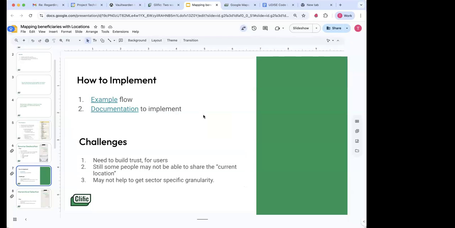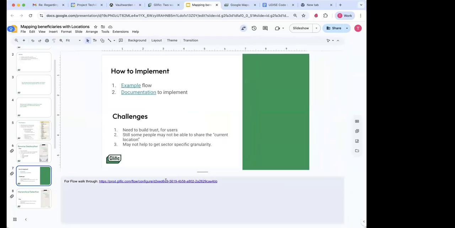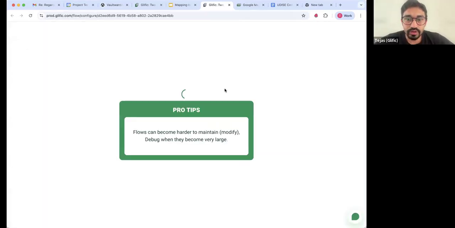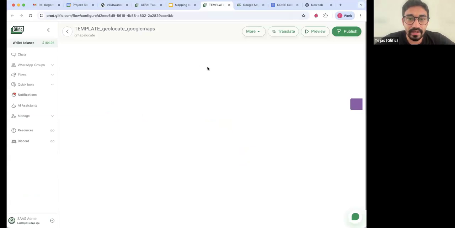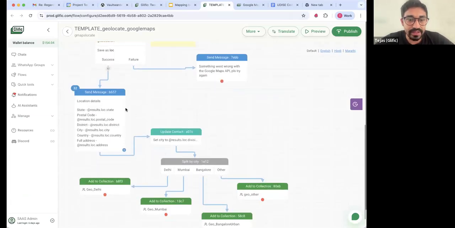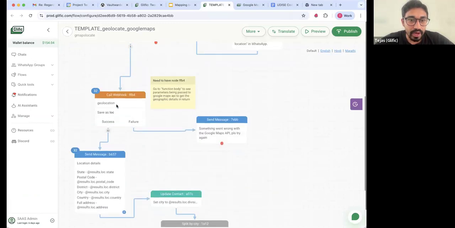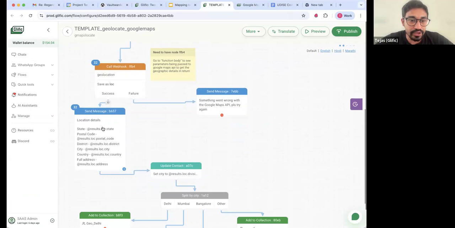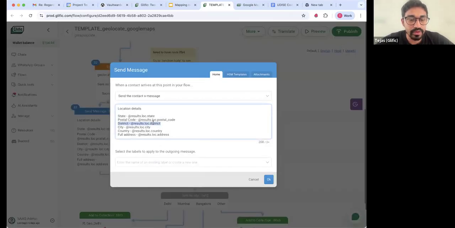Okay, Tejas, how can we update all the data in a variable? So you can use something like the update contact variable. Let's say you have a flow similar to this, right? You have the location and a send message node after the location, in which you are just sending the district for your flow. Correct? You're confirming the district key.